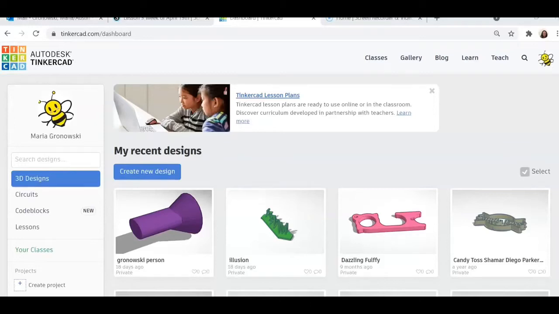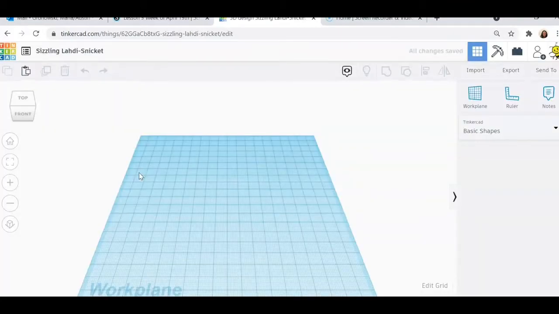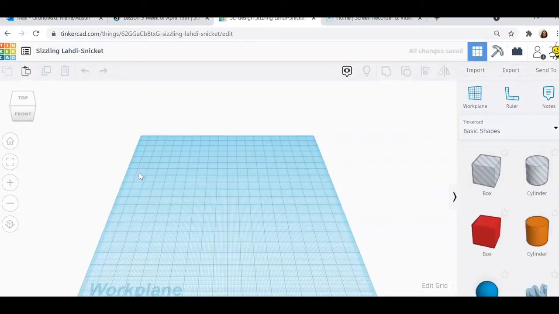I'm going to show you how to design a keychain. We're going to look at a couple of different ways to do that, but once you get logged into your Tinkercad account, first thing you're going to do is click Create New Design. Of course, that's going to open a blank work plane. We're going to use the basic shapes to help us get started.